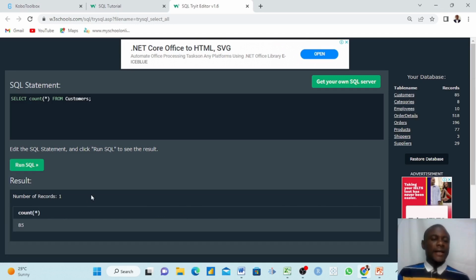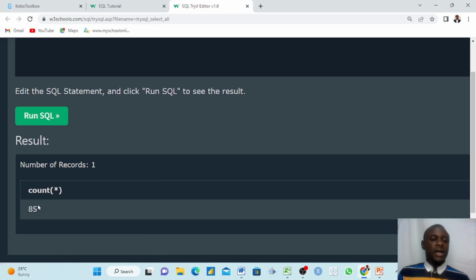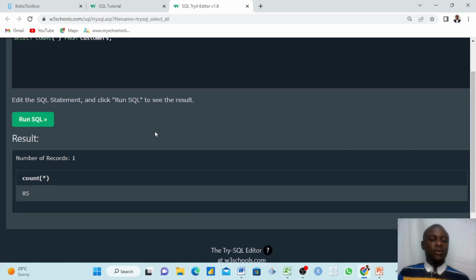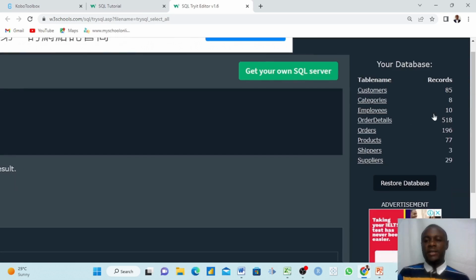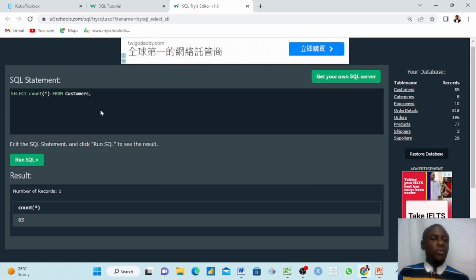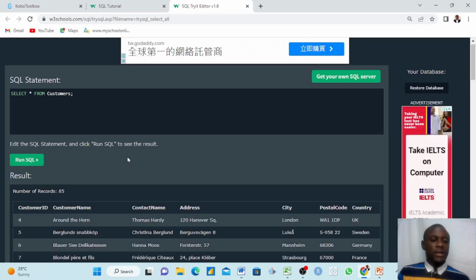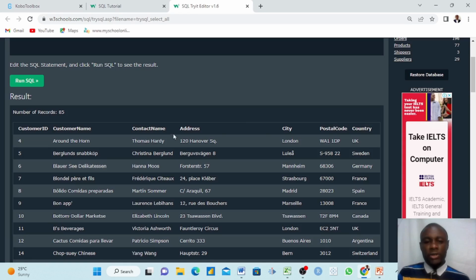Now you see what is happening here. I have counted the records. The code I wrote gives 85. And if we look beside here, it shows customer has 85 records. That is it. If I come here again and delete all this, I first select all again from the table, and I run it. Now I want to select just these columns, country and city.